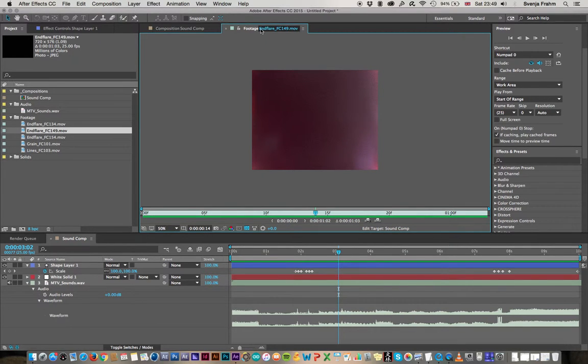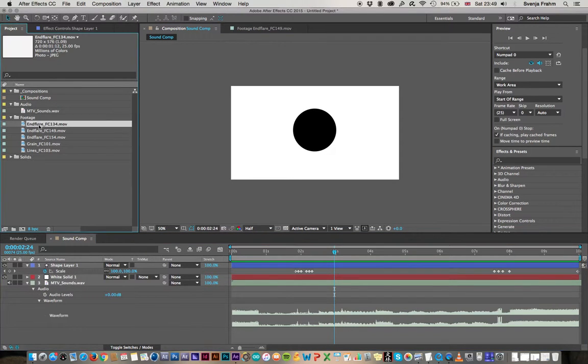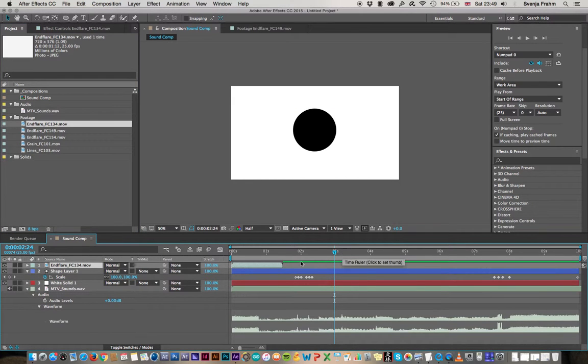Alright, so now I just want to go back to the sound composition here. So now I'm looking at my circle again and this timeline. So I'm just going to drag the first end flare to the top of my composition. I want to make sure it's sitting at the very top of everything, and you can see it's a lot shorter than the length of my composition.